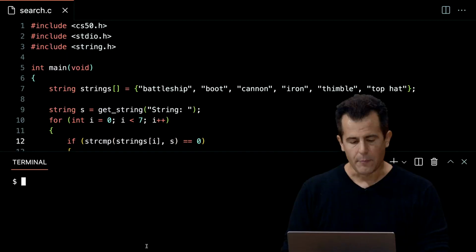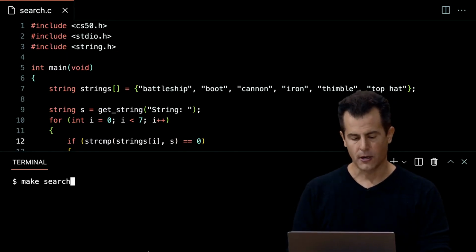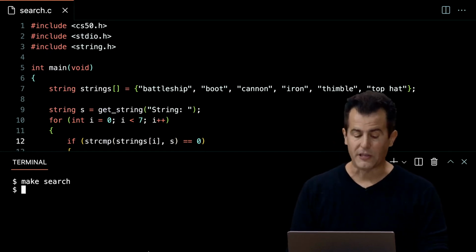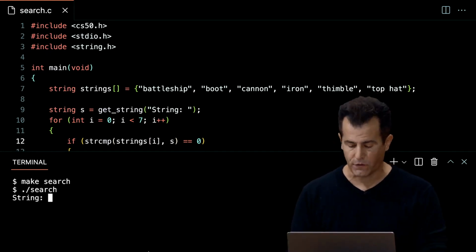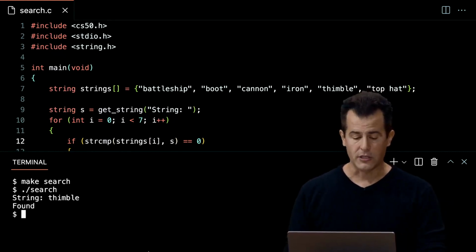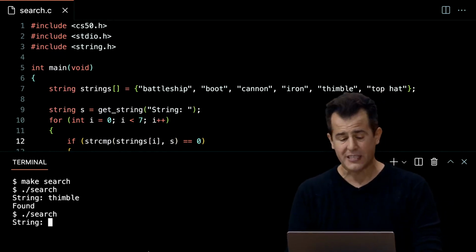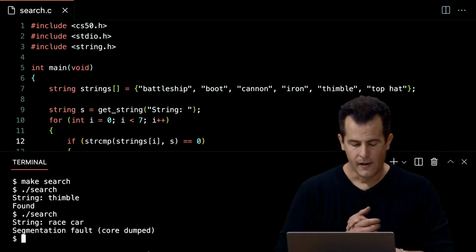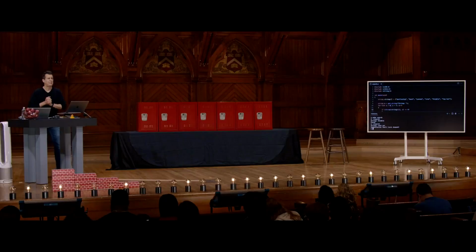So now let me cross my fingers and see if I got this right. Let me go ahead and do make search. Did compile, albeit slowly. ./search. And let's search for something like the thimble. And we see that that's indeed found. Otherwise, let's search for something that I know isn't there, like a race car, which was there when I grew up. But, segmentation fault, core dumped.